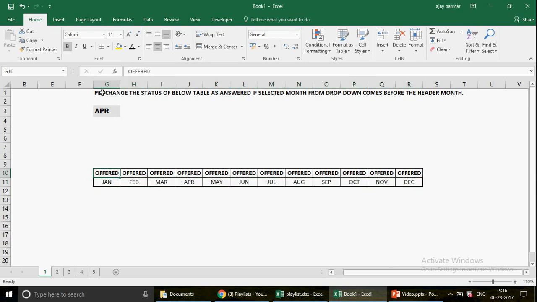Now the question is, please change the status of below table as answered. Okay, so we want to convert offered into answered if the selected month from the drop down comes before the header month. So basically what we are trying to do is, if you are selecting April, then these headers from Jan till April are supposed to change to answered. We don't want the offered here, we want the answered, right? And the rest of the headers should remain as they are, offered.